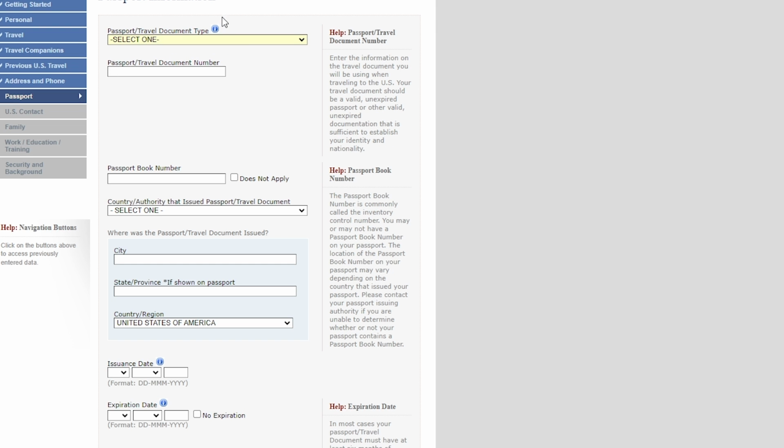Then it asks you about your passport information, and it starts with the type of your passport: regular, official, diplomatic. Can't even pronounce this word. Most people will have a regular passport.